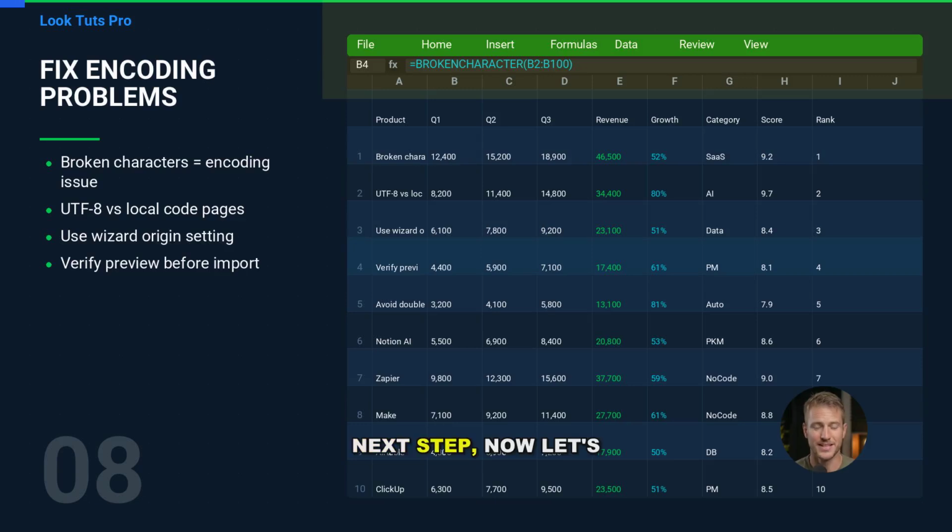Next step. Now let's handle encoding and strange characters. If you've ever seen names turn into question marks or accented letters break, that's usually an encoding mismatch. CSV is just bytes plus an assumption about how to interpret them. UTF-8 is common for exports from web systems. Older Windows tools may output ANSI or a local code page. The legacy wizard lets you choose an origin or file encoding, so the preview looks correct before you commit. If the preview is wrong, stop and try a different encoding choice.